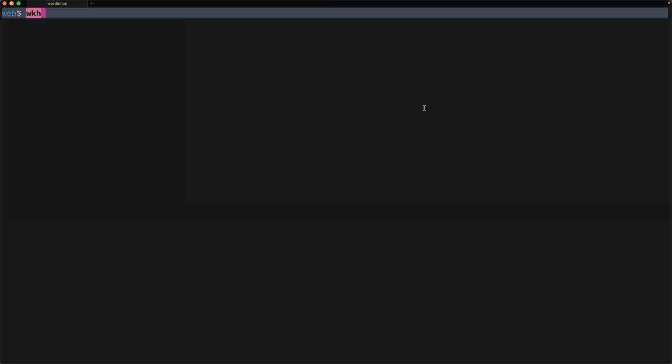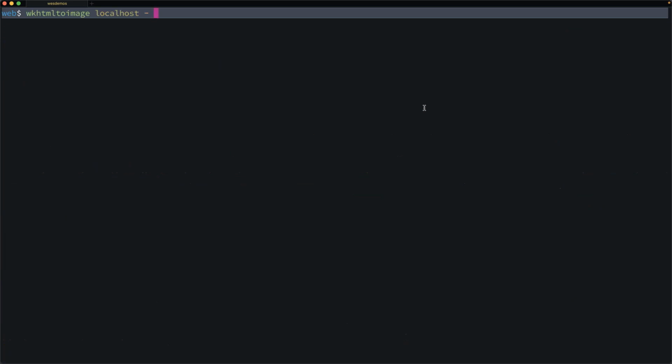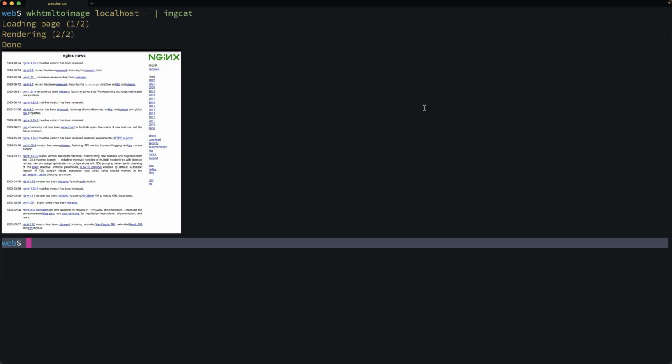Well, let's go back to wkhtmltoimage. And instead of a file, put a dash in here. That means pipe it out to standard out. There's all the gobbledygook. And then if I pipe that to imgcat, that completes the loop, and I can see the web page right here.